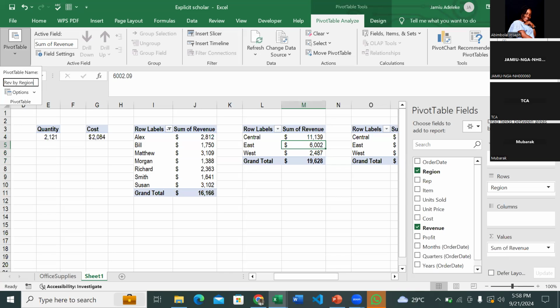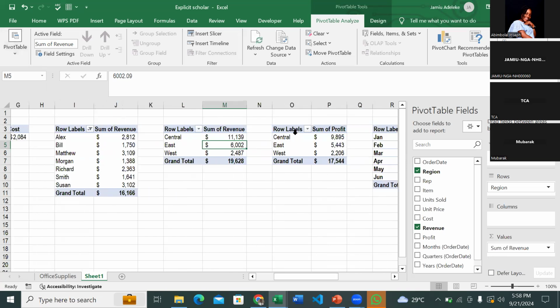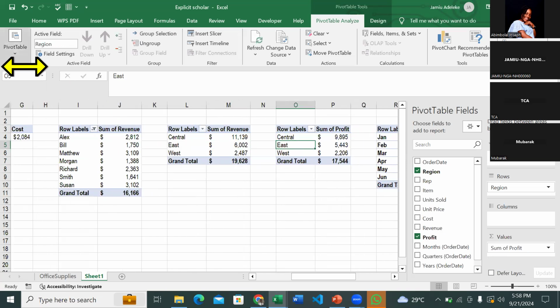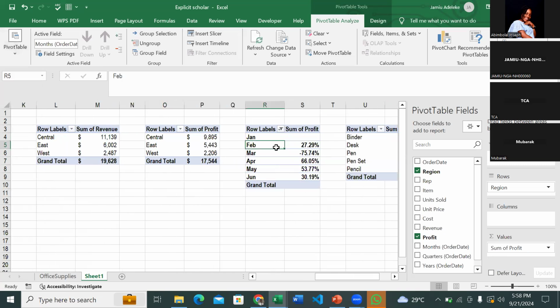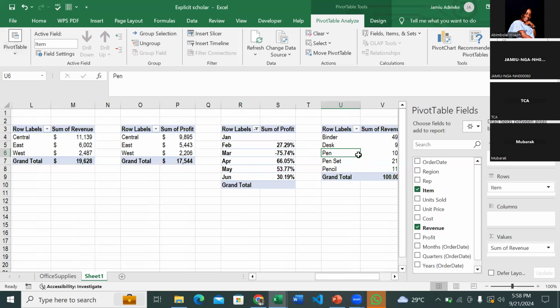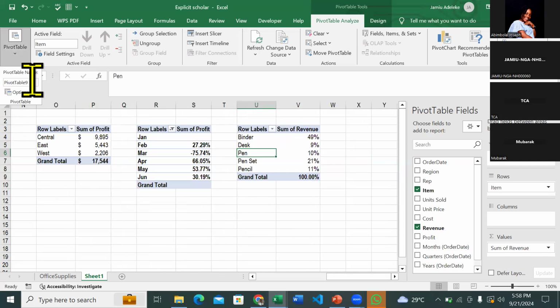Press enter. For this particular report as well, let's rename it to profits by region. And this one is going to be profits month on month, so let me just say MOM profits for year 2015. And this one, let me rename as revenue by items. And that's it. We are done with creating our report.